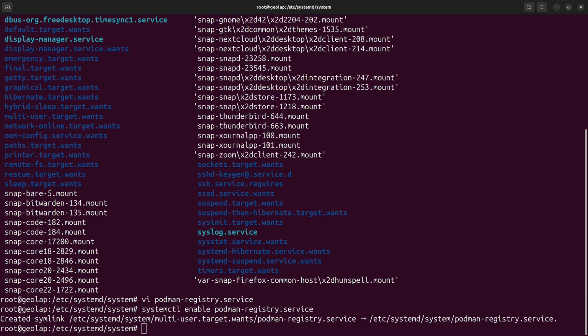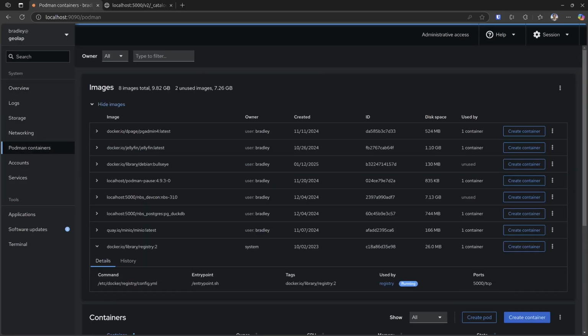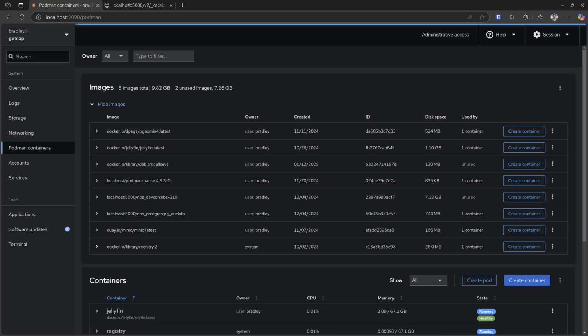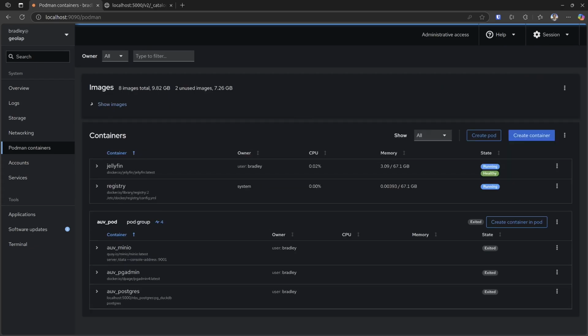Now if we go back to the Podman containers, we can see that we're actually running that. It's running as a service, so whenever this computer boots, this registry will be running in the background as a system process.